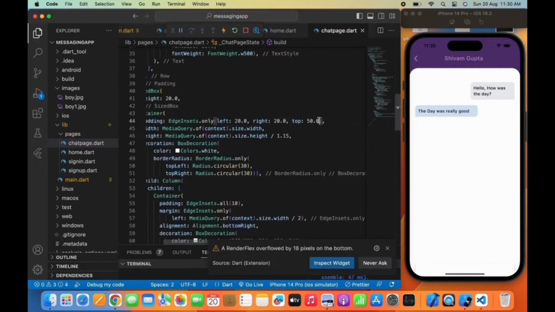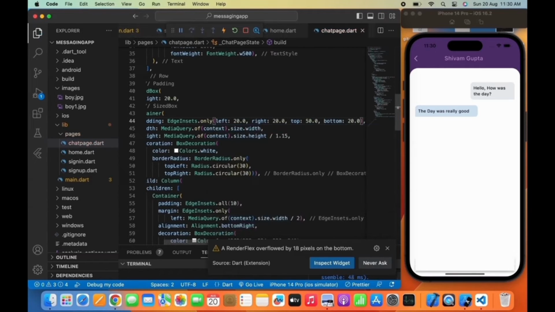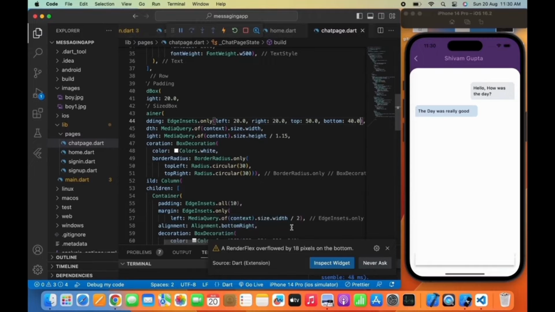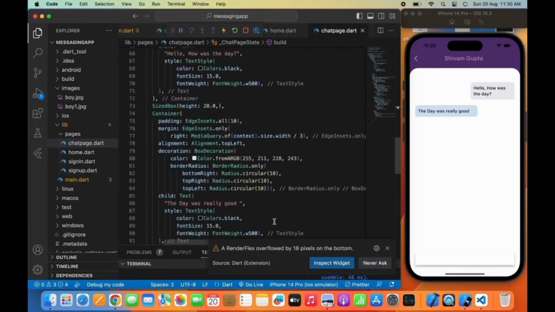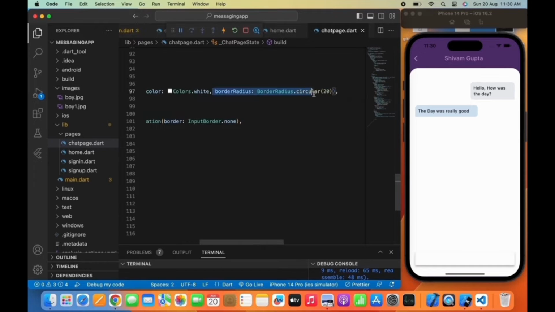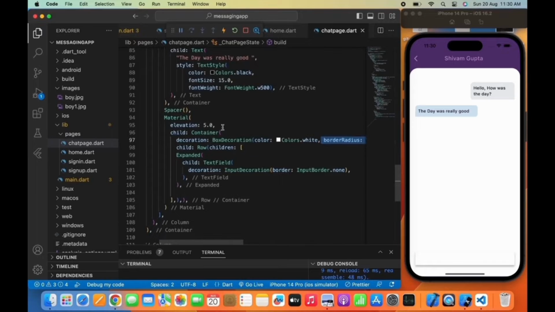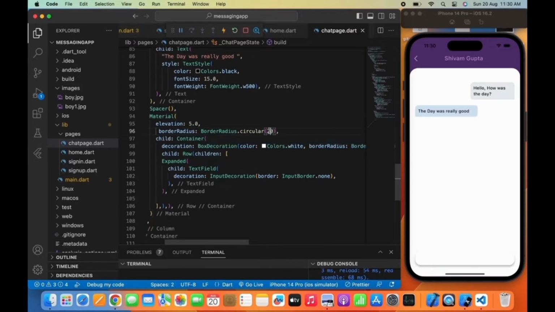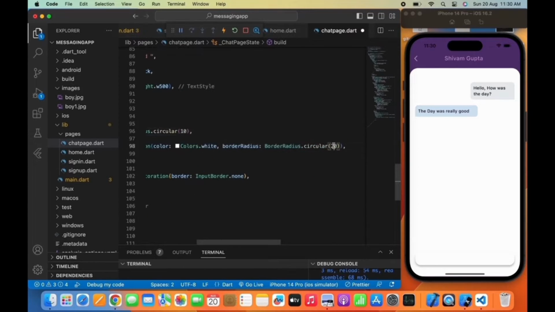I also want to provide some padding from the bottom, so I am moving to the container padding and adding the bottom padding from here. I am copying the border radius and using the same border radius in the material widget, so it makes the border circular according to the material widget here. So it looks better now.